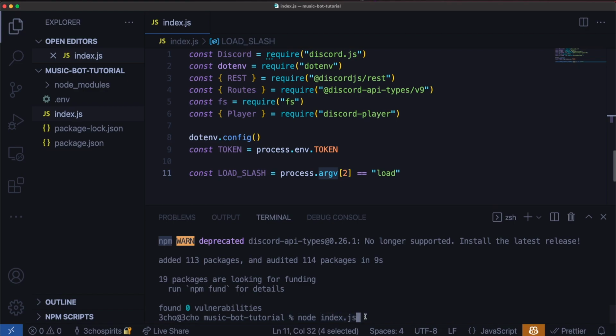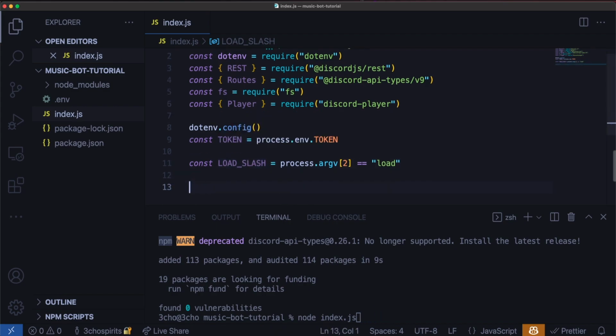However, we want to run the bot for the first time when we want to load in the slash commands and deploy them. So I've made it so that it'll look at the third thing here. So if we type load here, this statement will be true, and this variable will be true, and we'll be able to actually load the slash. If that variable isn't there, or if it's something else there, then this will be false, and we can handle it just as normal and start the bot just like we would typically.